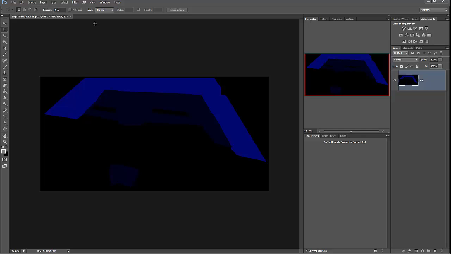The next part is going to be creating the Mask 2 map, and from there we're going to rig, we're going to skin this mesh to the proper bones and then import it into the game itself.